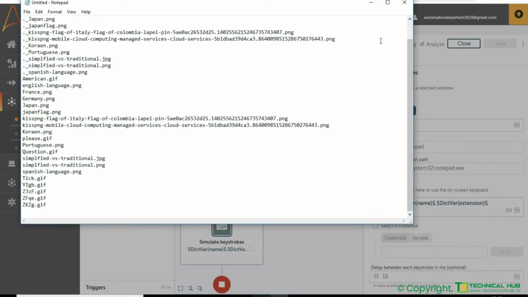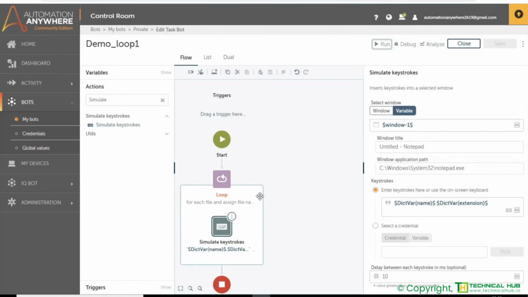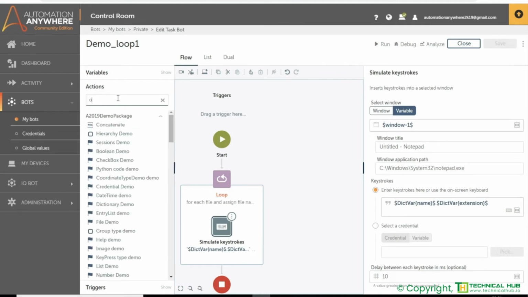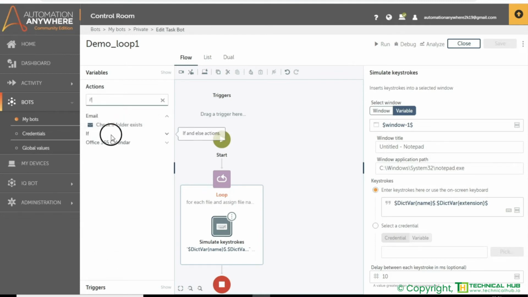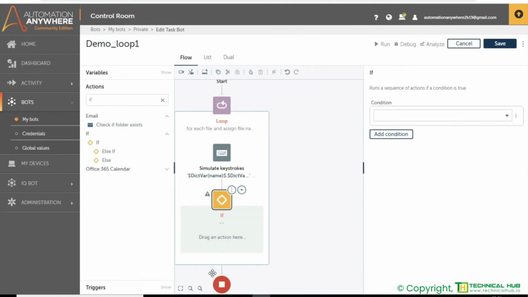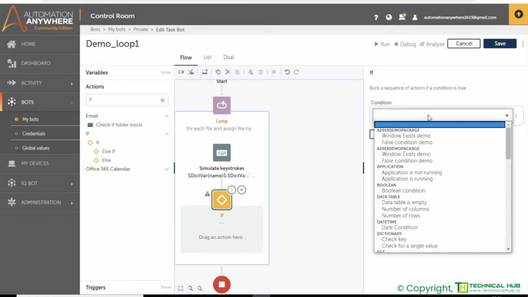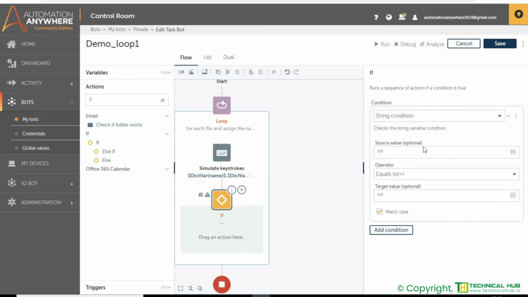Perfect. Now let's use the break and continue command from the loop package, but before that, we need to insert if and else command to skip or terminate the loop based on the condition specified in if-else action. So let's add it. Specify the condition for the if action. Let's say we don't want to insert GIF files. So, to do that, add a string condition where source value is the file extension, and the target value will be GIF with equal to operator.